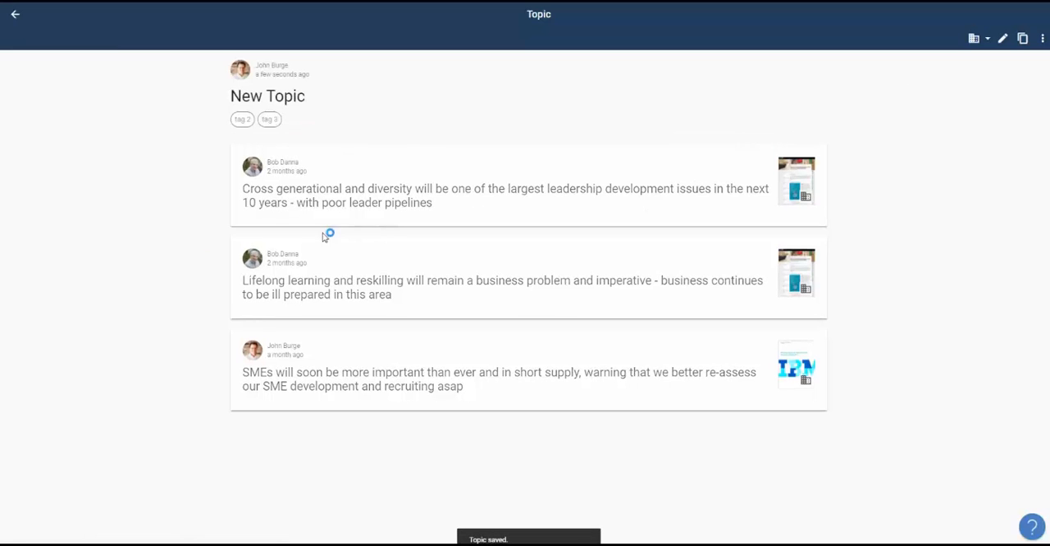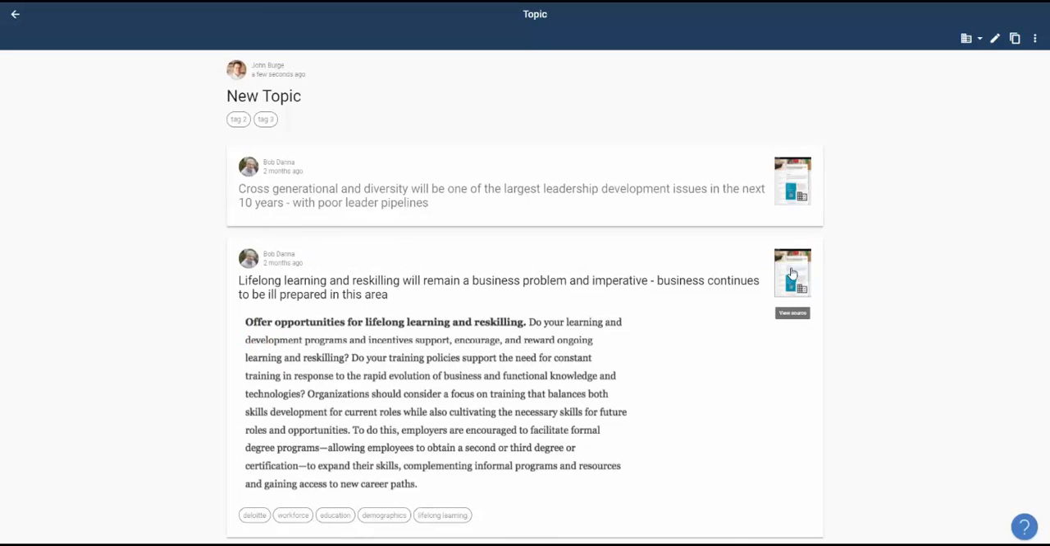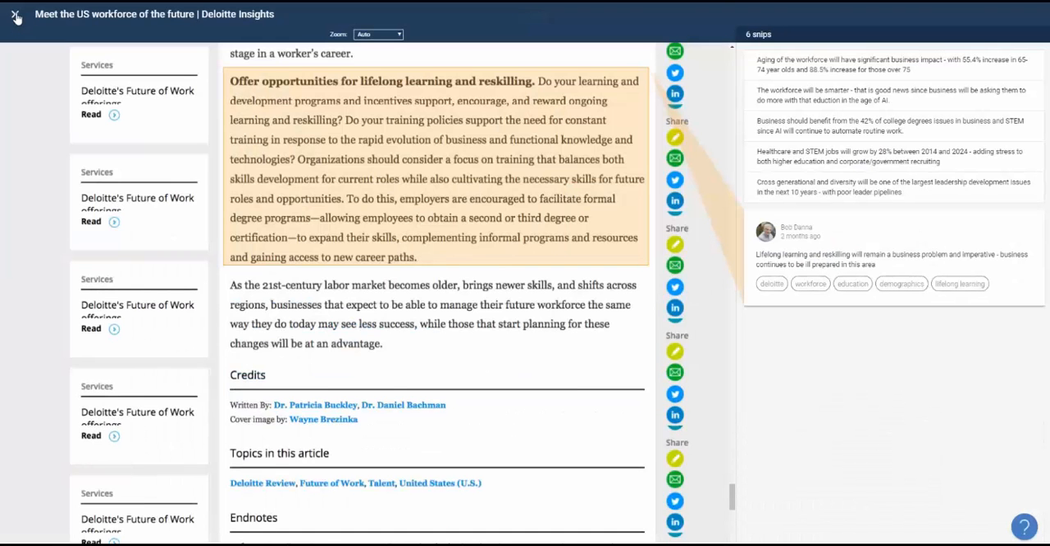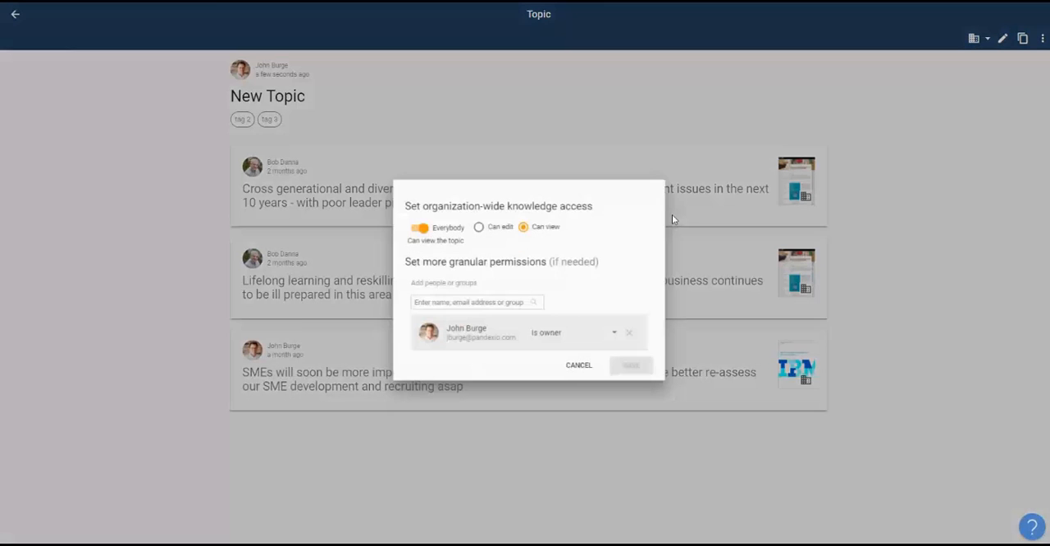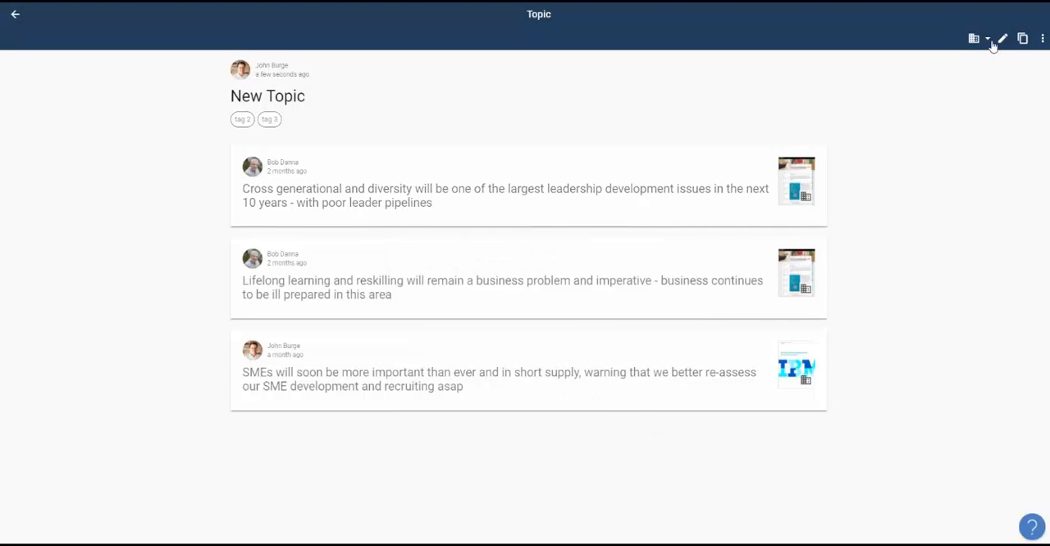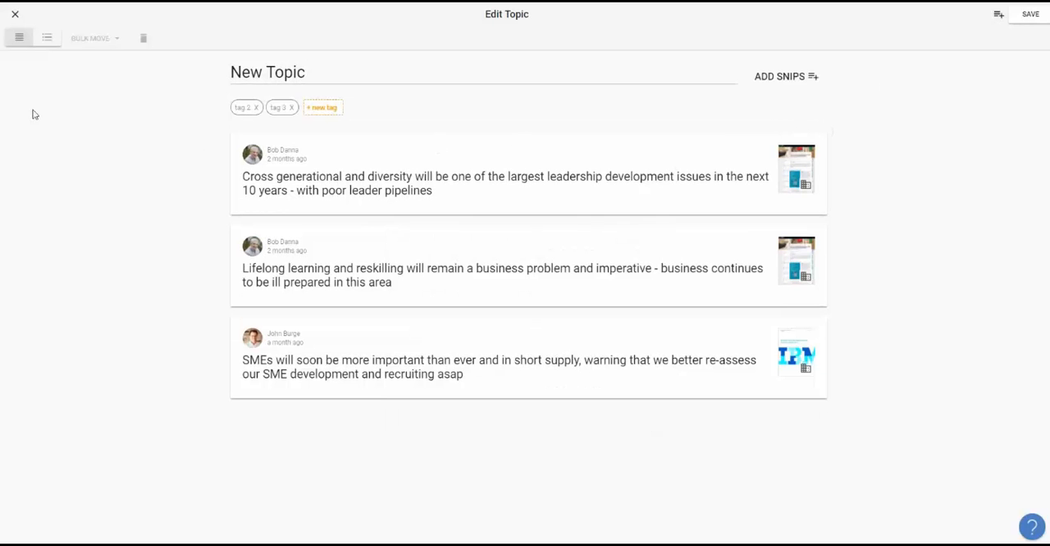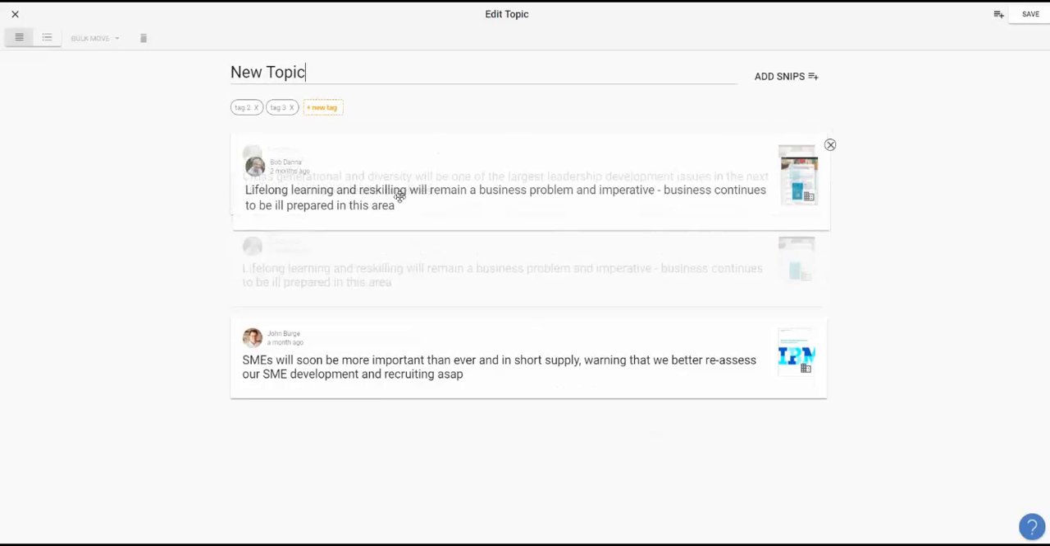And once we've saved this topic, you can click on each insight to show the full snip. And of course, clicking on the document will launch the document viewer. So you've got the full data structure represented here. You can set the access policy as the owner, just like I can with any other object. If you click edit, you can go into edit mode and you can reorder them.